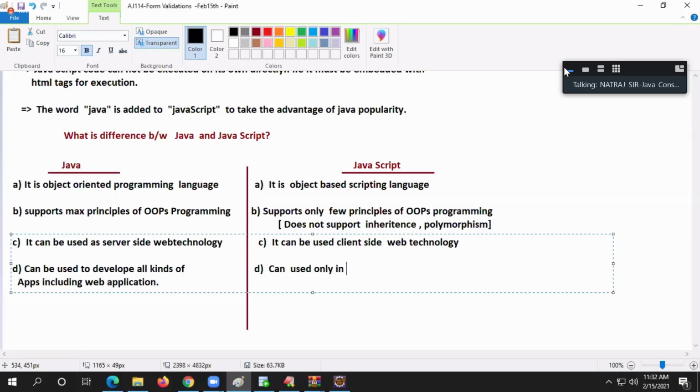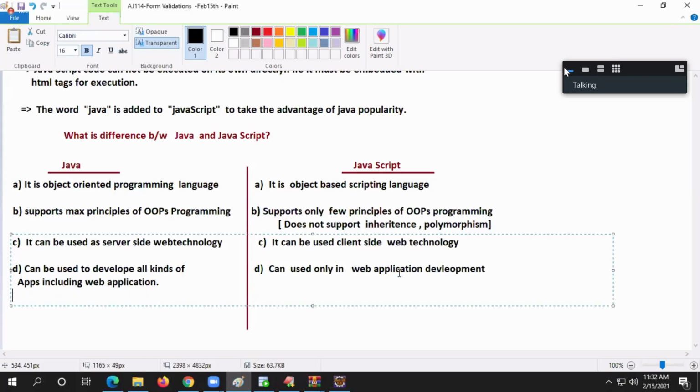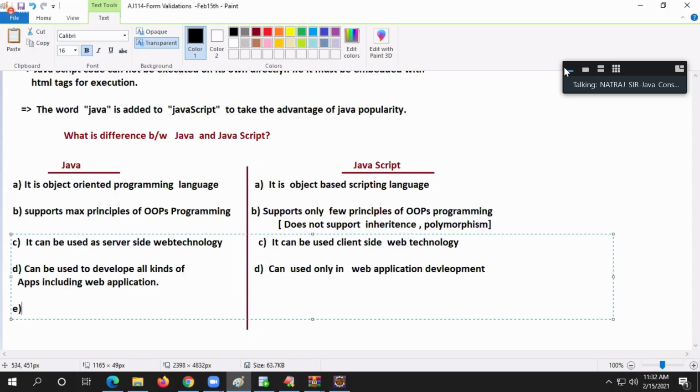Can be used only in what, guys? Okay, only in web application development. JavaScript is only for web application development now, guys. It cannot be used wherever you want. Mobile means Android will come into picture, iOS comes into picture. So there's a different one, right?